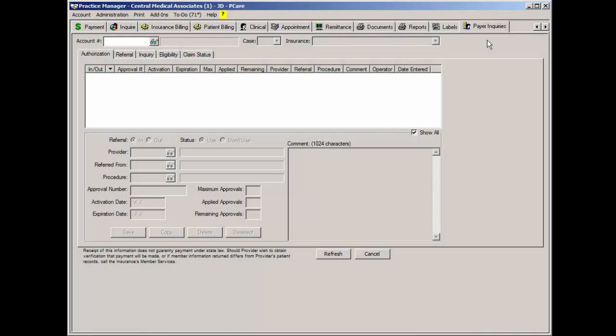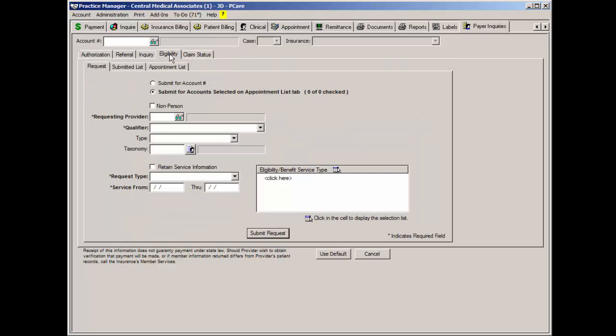You have the ability to request eligibility information for a group of patients based on an appointment date range, or for a single patient for a particular service date range. In this video, we will cover requesting eligibility information for a group of patients based on an appointment date range. To do this, click the Payer Inquiries tab, then click the Eligibility tab, and then the Appointment List sub-tab.